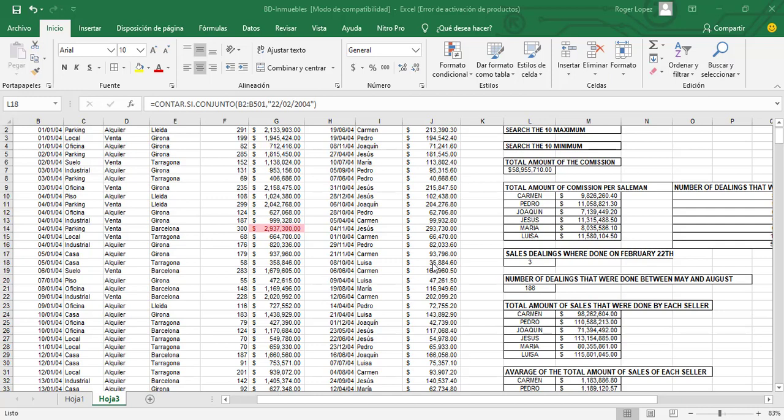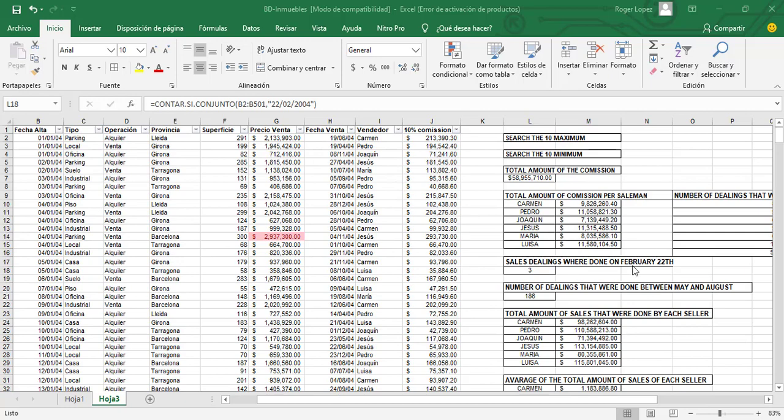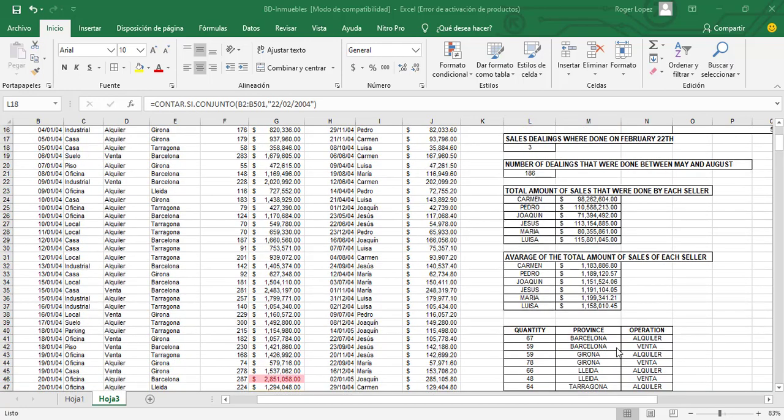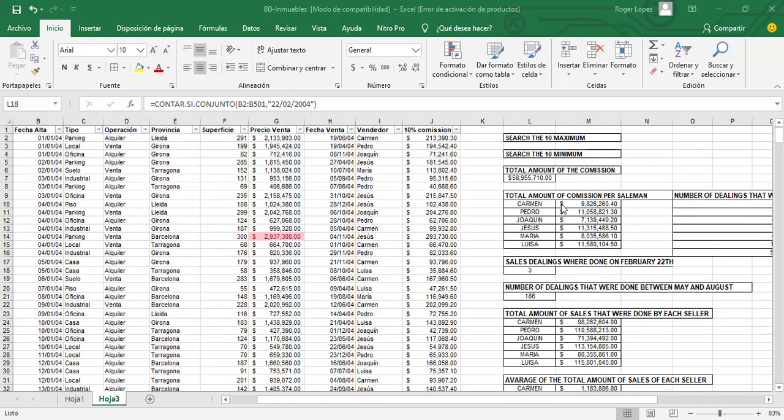The first function, for example: I have a table where you can see some sales that a group of sellers made in each period of time, okay? Well, on the right part, I have some tables, and today I'm going to explain how you can make these tables or obtain these values, okay?